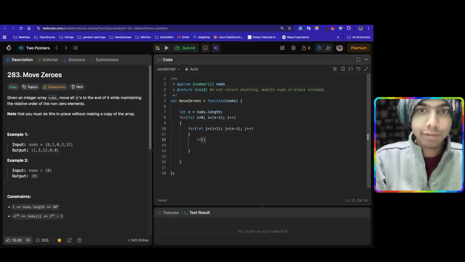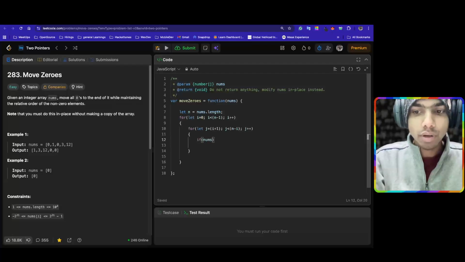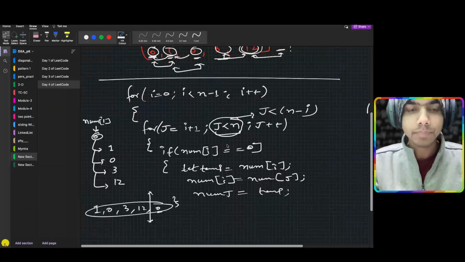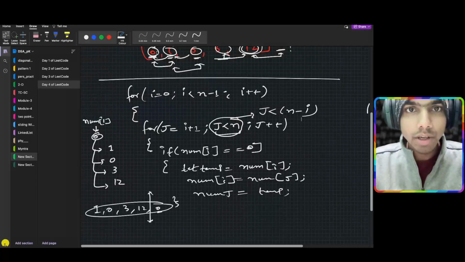Now we are checking if nums of i is equal. But not, I guess. As for the first iteration, it would be i 0.